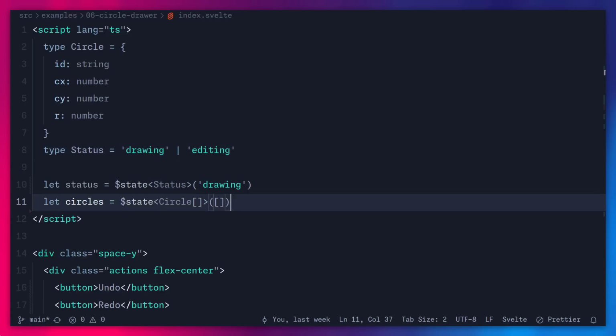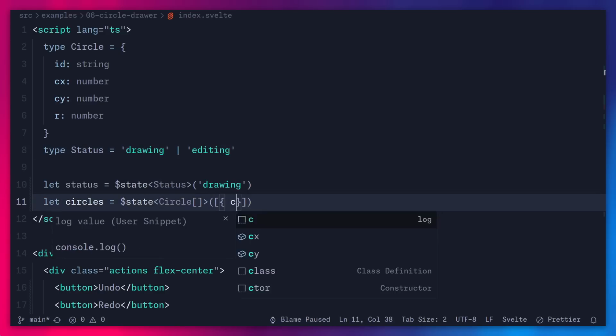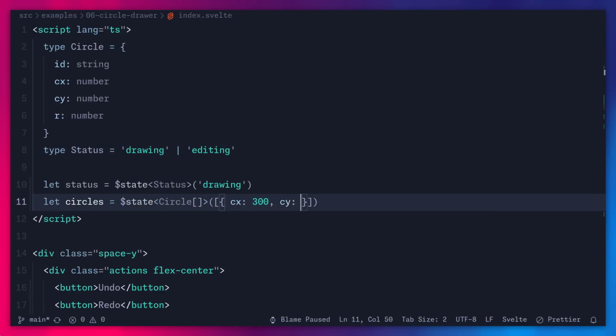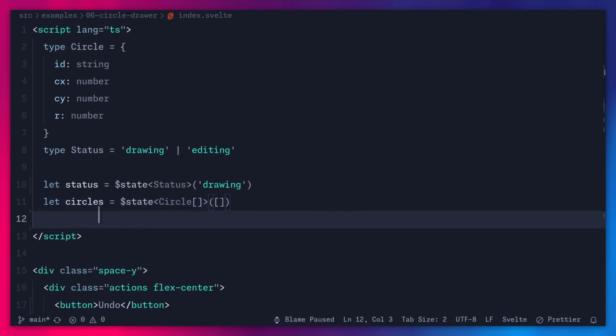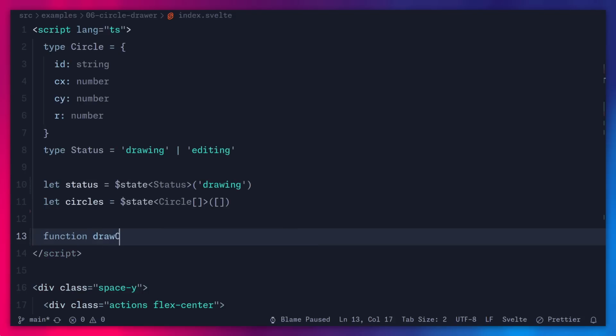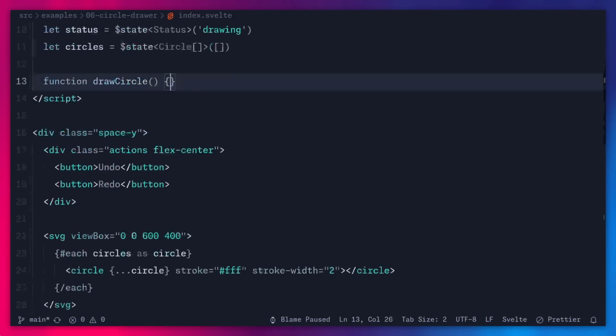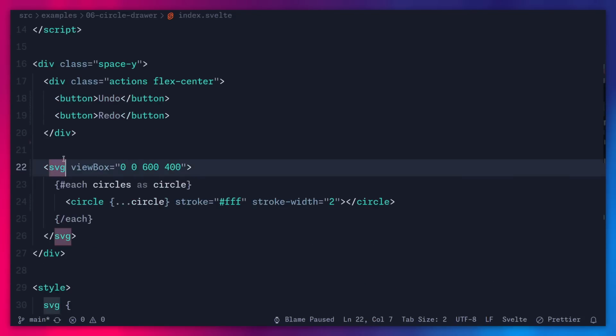Okay, so let's draw the circle. So for example, we can actually draw a circle in the center like this. Save it, and there it is. So we actually don't want to do this, of course. Let me just create a function, draw circle. And let's also assign it to the SVG. So we can say on click, we'll draw a circle.